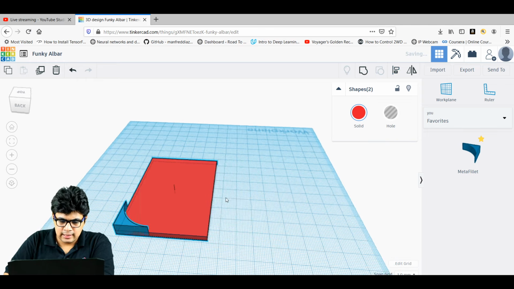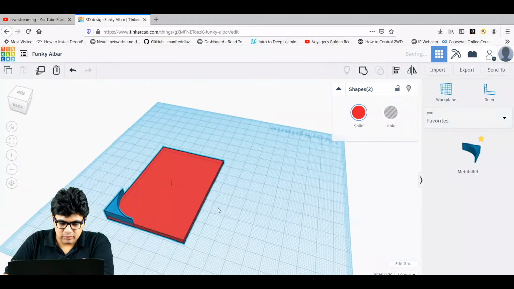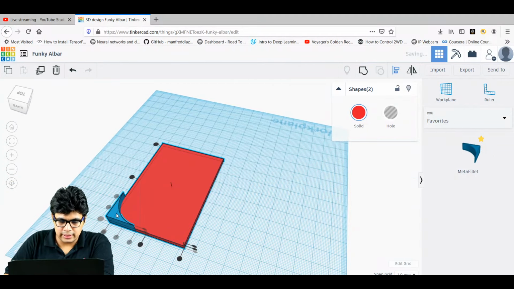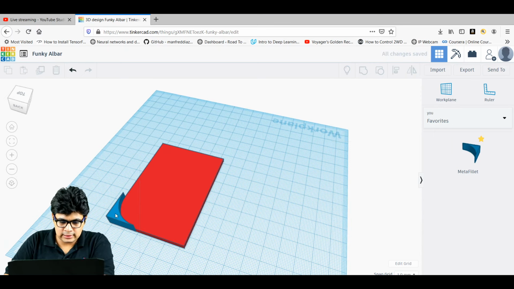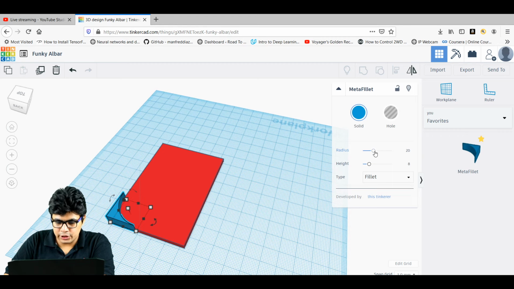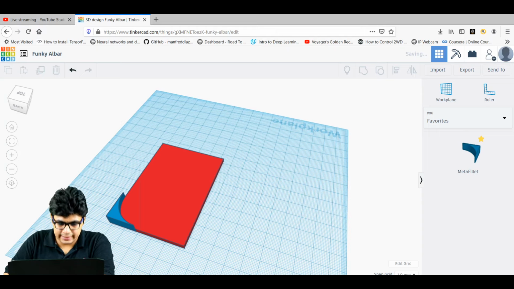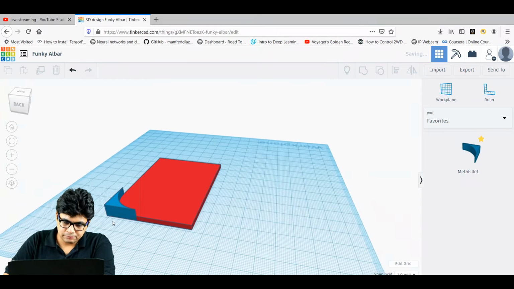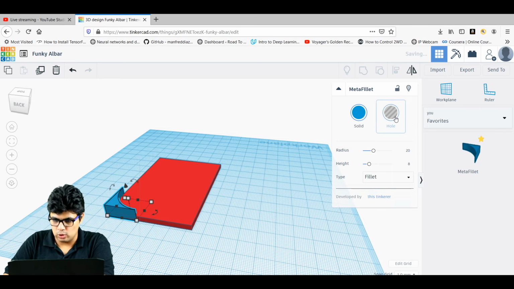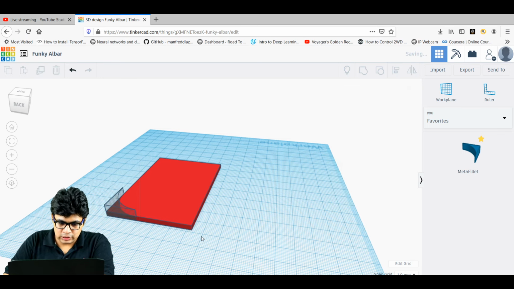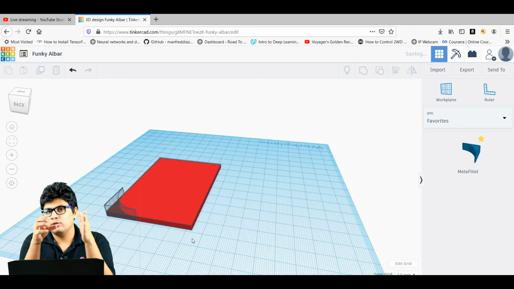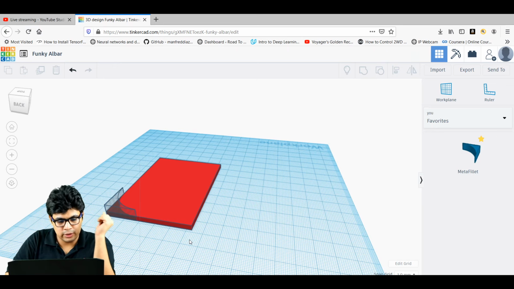Here we can see this is the meta fillet at the corner. These two are aligned here, and now I'll select the fillet. I can reduce the radius somewhat, so 20 is also fine. Now the trick here is that you need to make this fillet a hole. Now this is a hole and this is a solid. When we group these two, the fillet section will be taken out from this block.